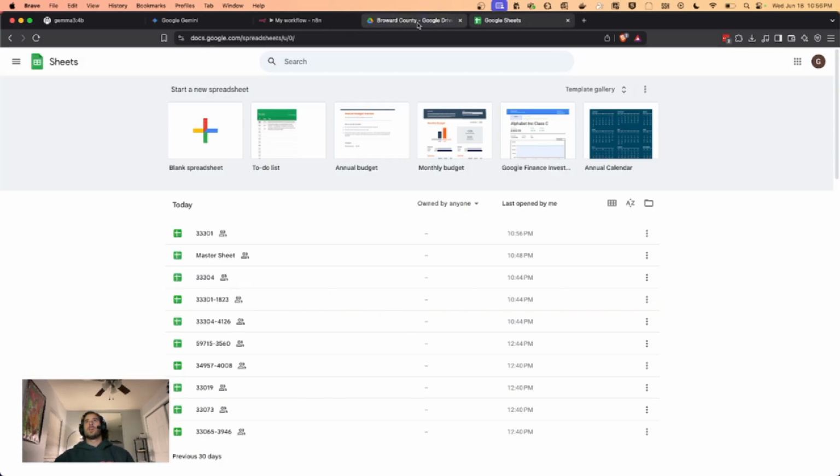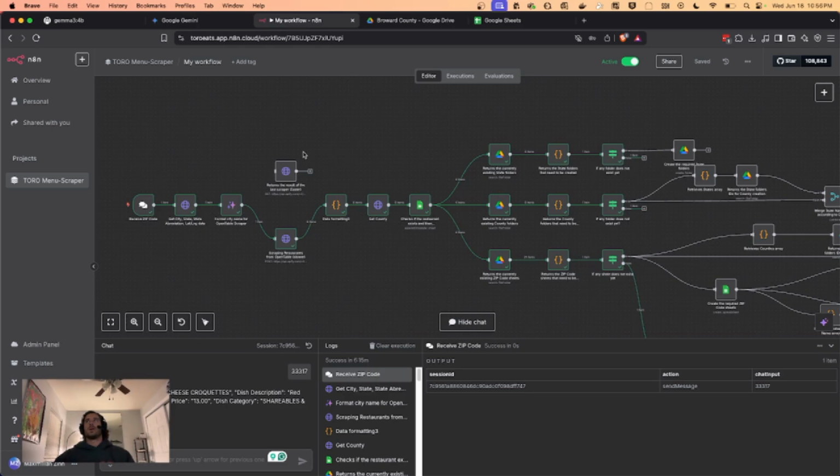So the goal of tonight's video is to run this workflow for a couple different zip codes, understand the workflow and the data structure, and then get that into our database, hopefully structured in the way that we have our data structured.